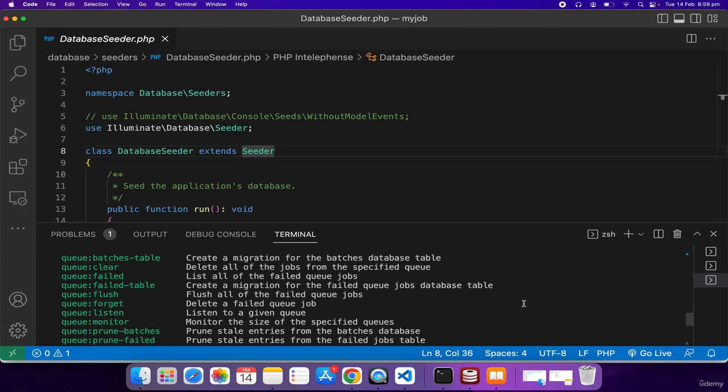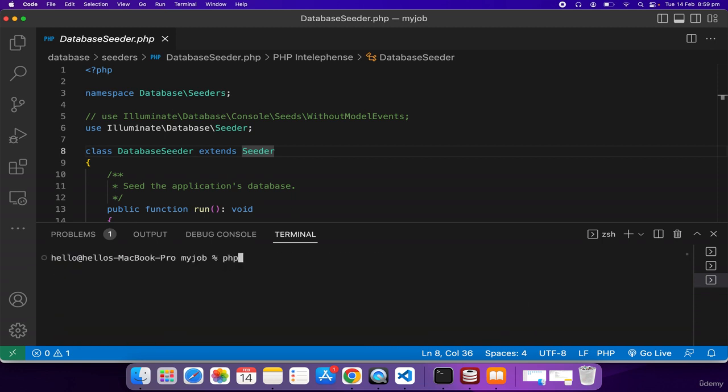Let me remove this. Let's make the first controller. php artisan make:controller. This was the command. So make, then colon, controller, and let's give the name of the controller. I want to give the name as TestController.